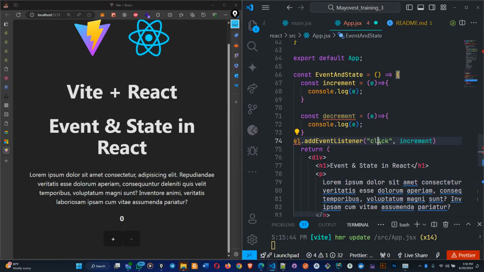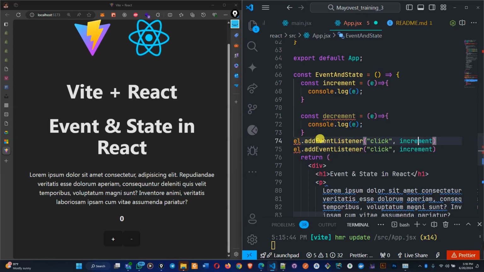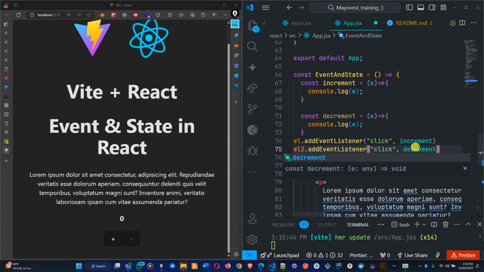What type of event? Click. And which function do you want to run? Increment. The same thing too for the other one. You just add it, which is going to be element 2, that is our minus. Then here you are going to have the decrement. So this is how you are going to do it in normal JavaScript.